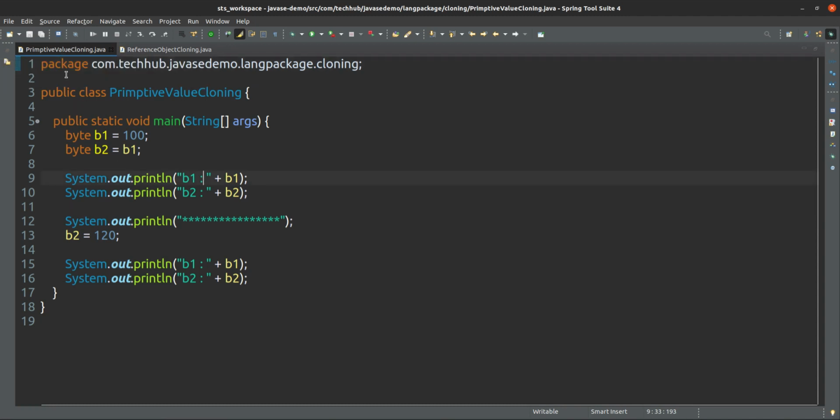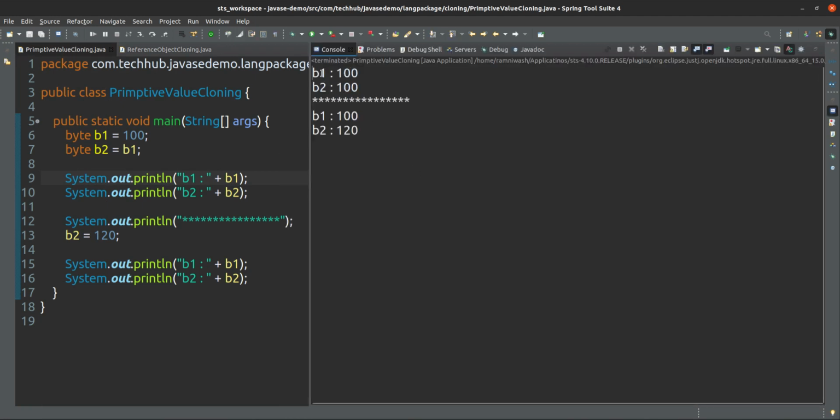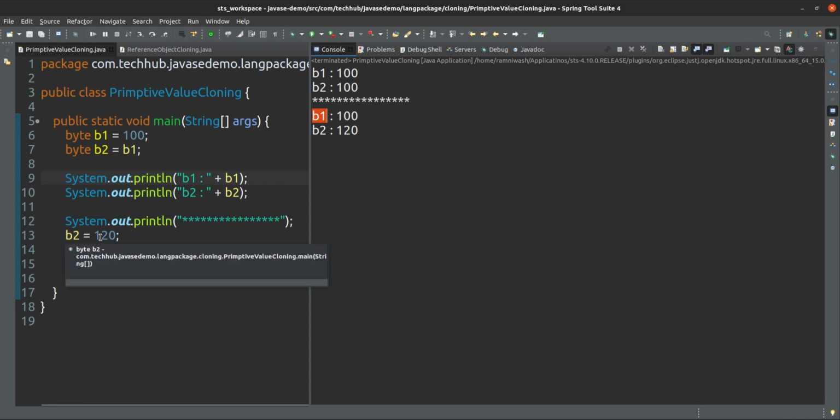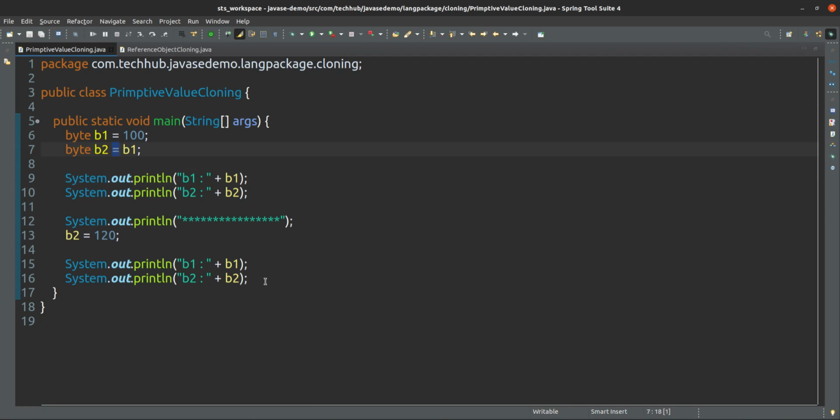So this is the primitive data type example. If I run this one, you will see first b1 and b2 both are 100. After that I have changed the value of b2 only to 120, but the b1 value will remain the same as 100 and the b2 value will be changed to 120 only. So here we are making a copy of b1, and after making that copy we are changing the value.